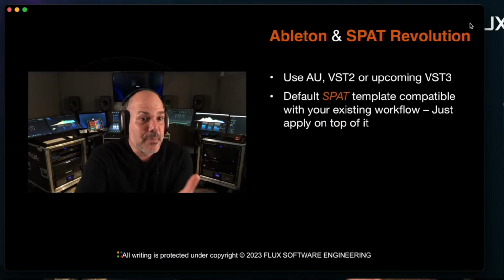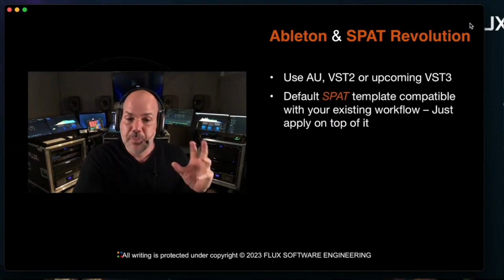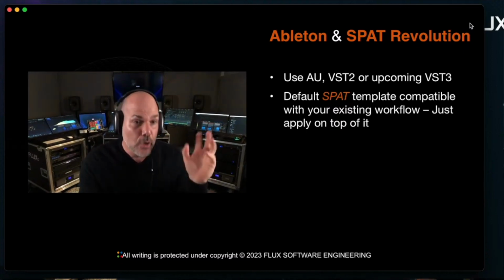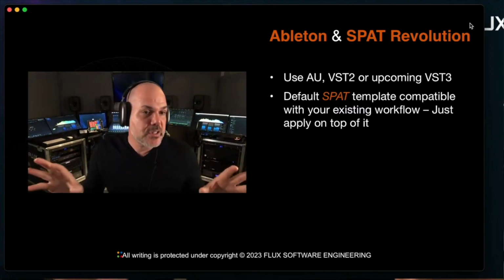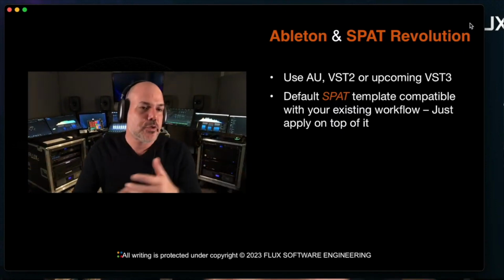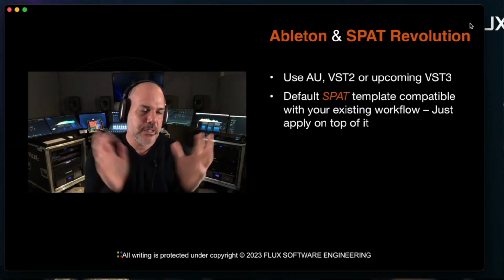A default SPAT template we'll be looking at, which basically just allows you to go through SPAT, to start with your existing workflow, just in stereo. It's just go through SPAT in binaural and stereo, and that's it, that's all.